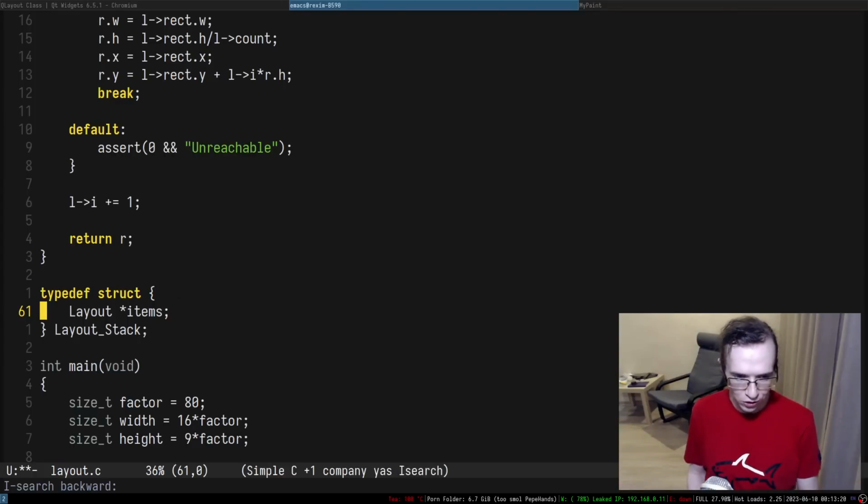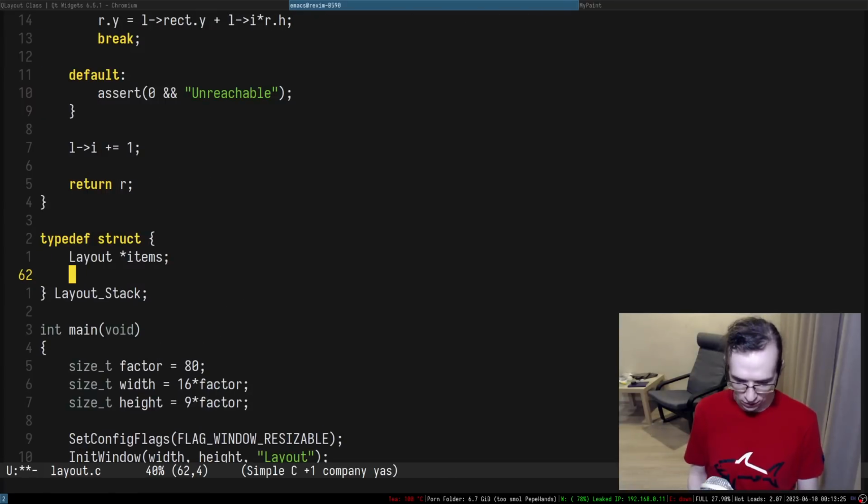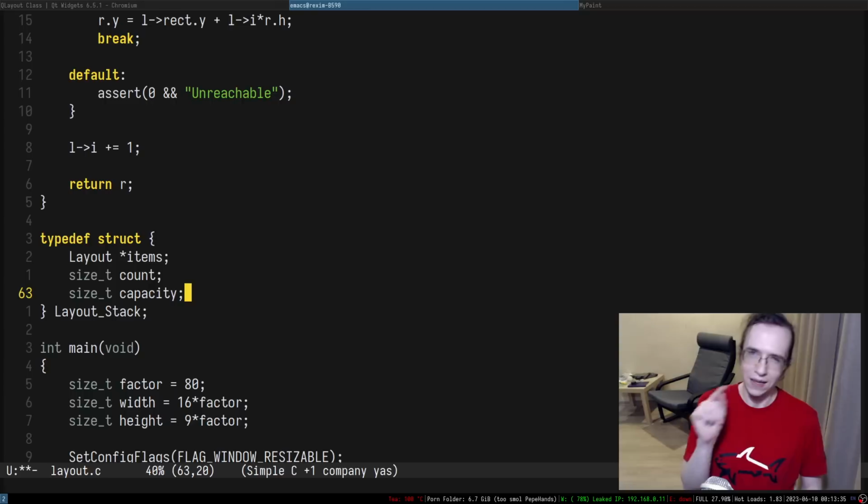So we used to have just a single layout. Now we have an array of these layouts. On top of that, we have the count, how many items we have in the stack, and then we also have the capacity, how many elements we allocated, right? Because we're working with dynamic memory, which is not something that I want to do in an event loop, right?